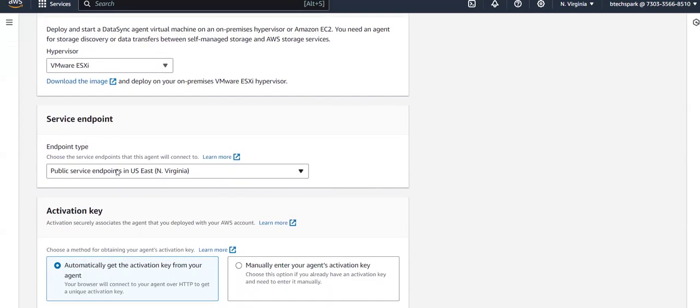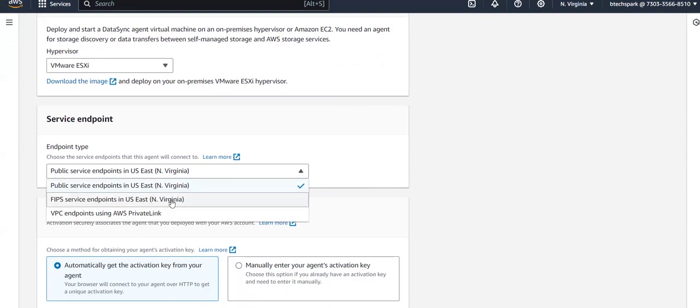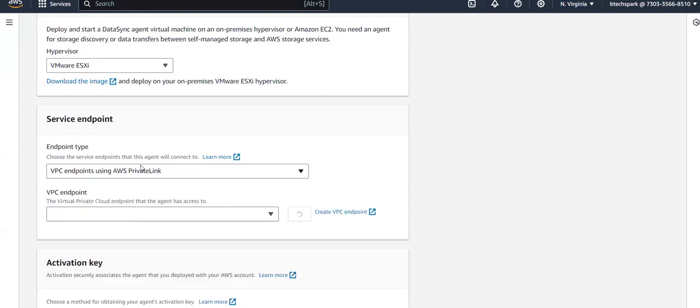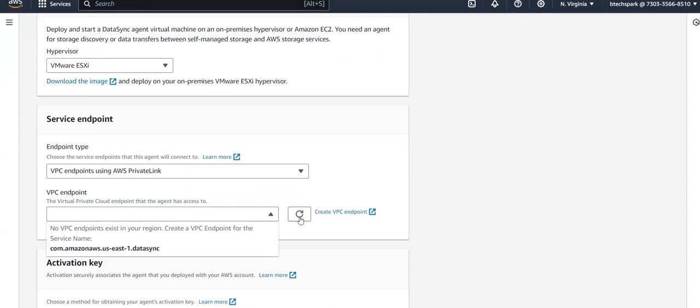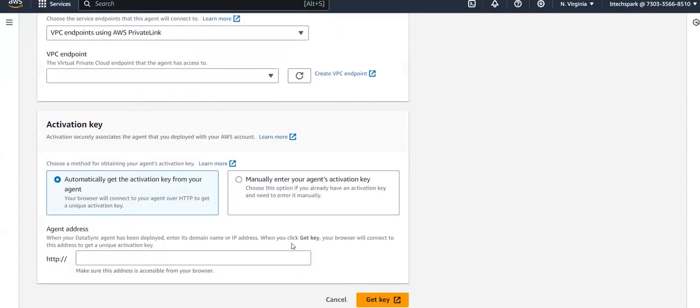Now you can see the service endpoint. Here you choose the location where you want to create your service endpoint, which is North Virginia. You need to choose between a public service endpoint or FIPS endpoints. Or if you want a VPC endpoint using PrivateLink, you can choose that as well. You can even create an endpoint here.